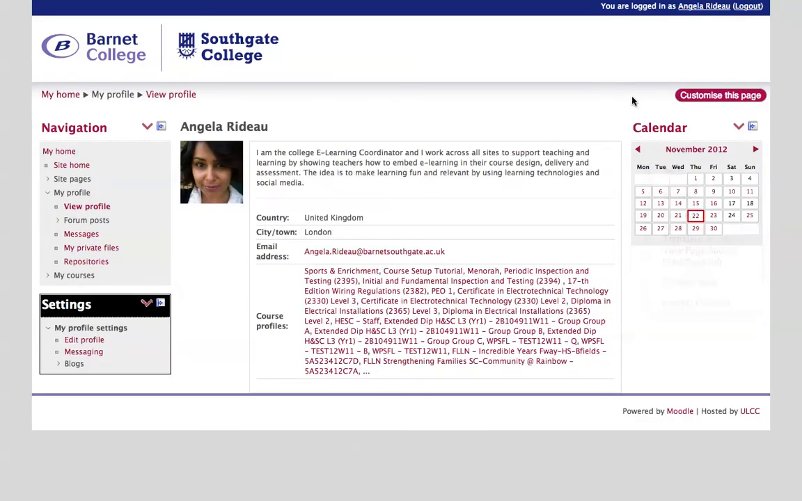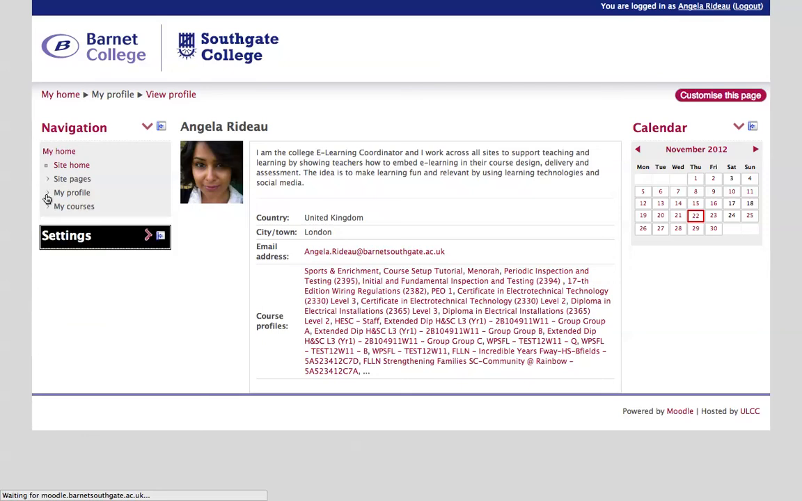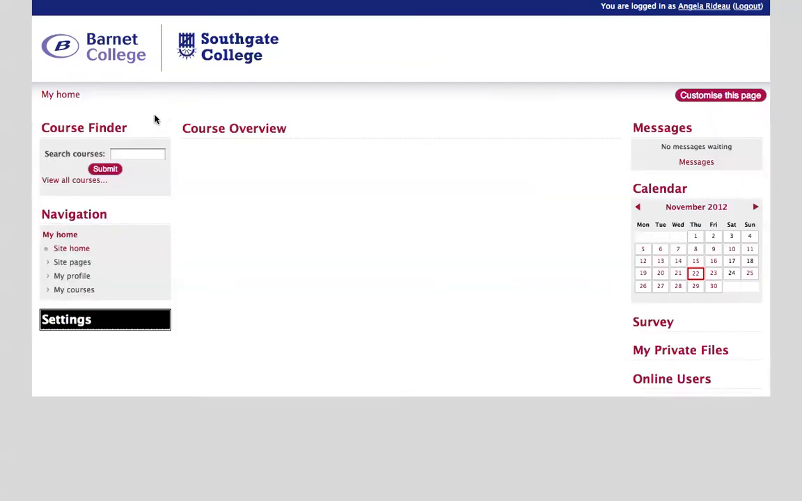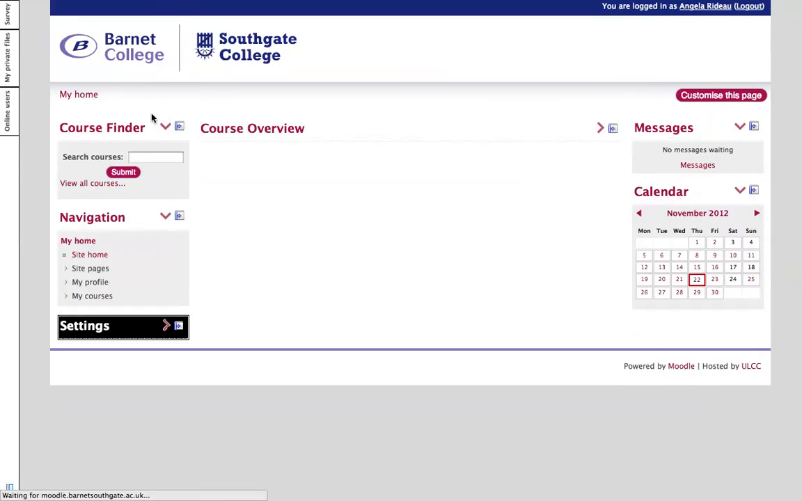And it will update and look like this. So you've got your picture, a brief description of what you do, the courses you're registered on, and your contact information. So that's your profile that's been edited. Okay, so if I go back to home, so that's just taking its time there. So you can collapse and expand any boxes that you need to explore further. So okay, it's gone back to my home page now.